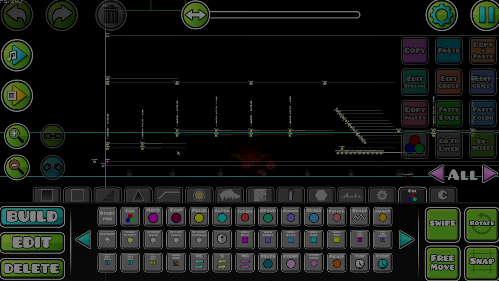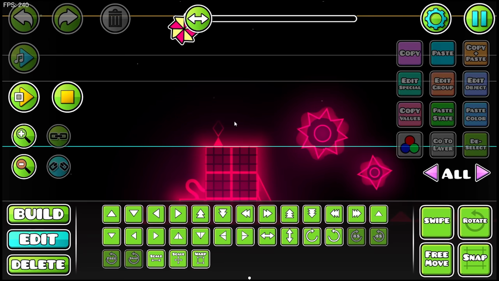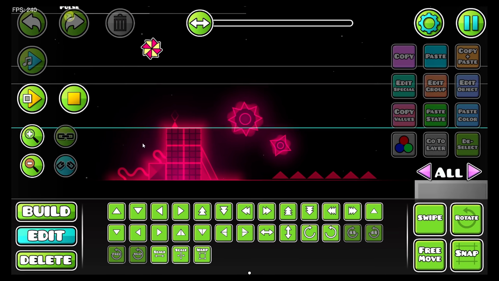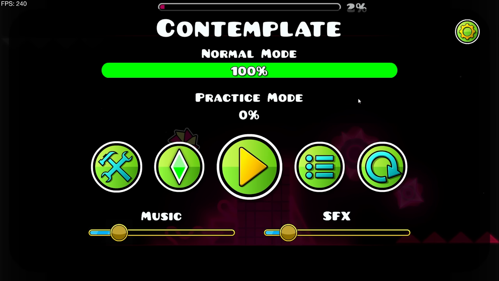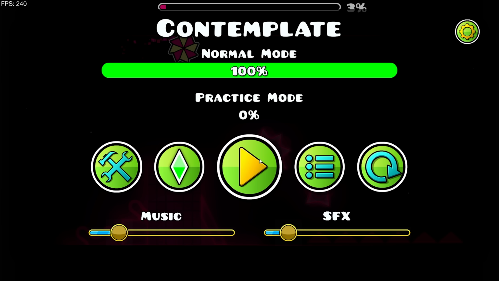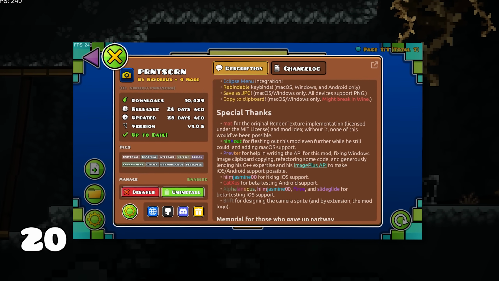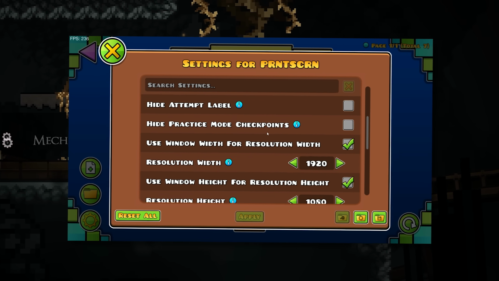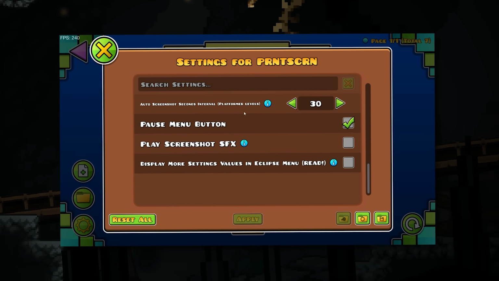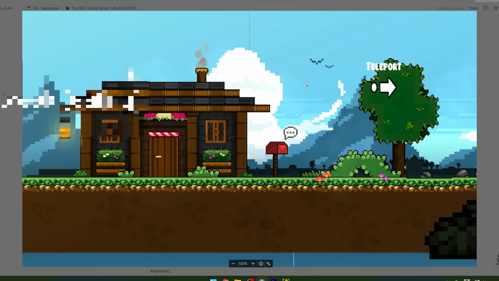Now, I think you might relate to this. You just made something cool in the editor and you want to show it to someone, but it's always a bit weird because in the editor, the UI or the grid or anything else gets in the way. And in normal mode, you have stuff like the pause menu or the practice buttons. Well, Radix's print screen mod allows you to take screenshots with just a single button, and you can fully customize what to show and what to hide.